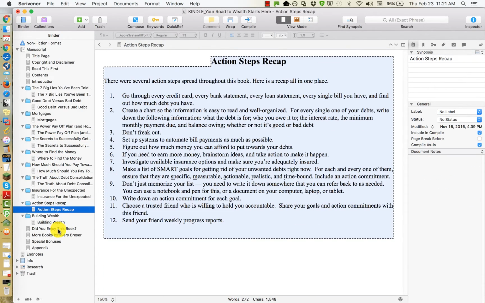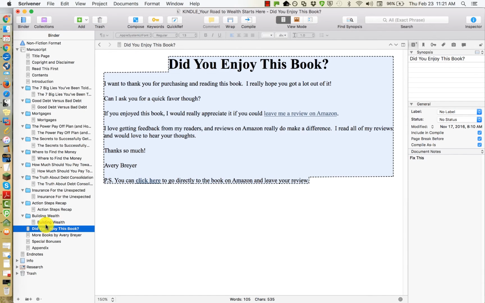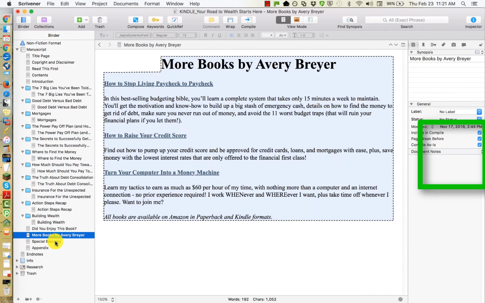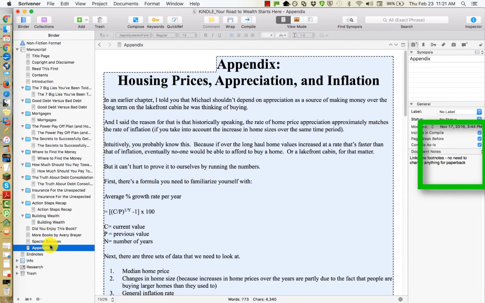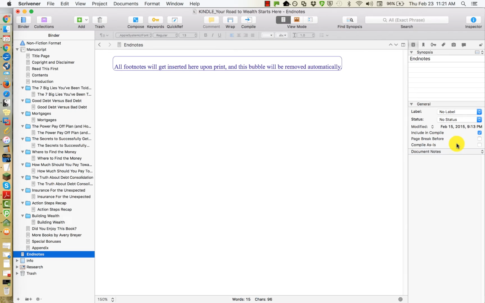And you can see that. Then at the end of my book, I have "Did you enjoy this book?", more books by me, special bonuses and appendix. Those are all set the same as these title pages, copyright, read this first, etc. at the beginning. Those are not chapters and they have the page break before ticked. So just take note of that difference. And then endnotes, it kind of does that itself. This is what my endnotes look like. I think I do have some for this book, but anyway, that's what it looks like.